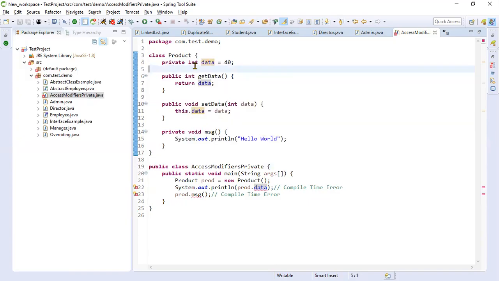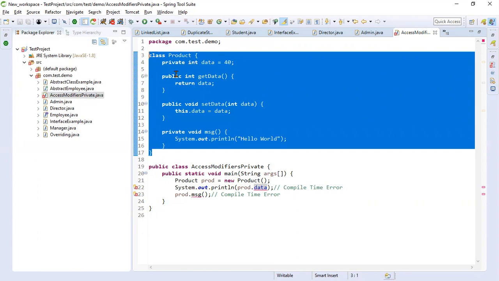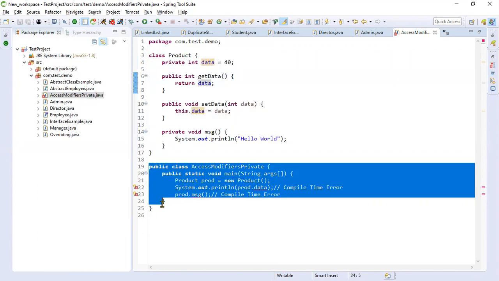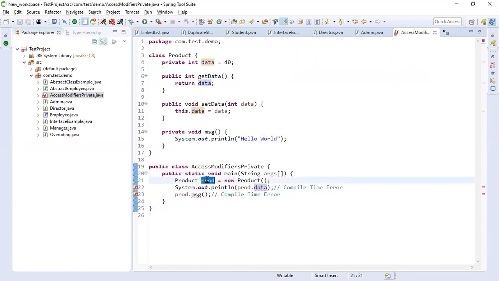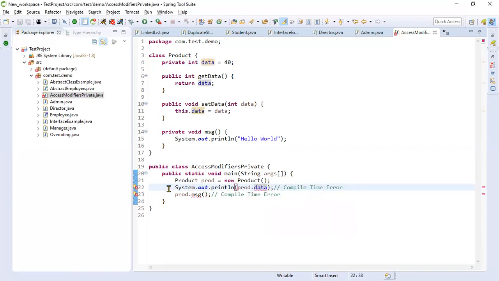So as I told, a private variable can be accessed only within the class, and it cannot be accessed outside of the class. That is the reason that when the Product object is created and you try to access the private member directly, it shows a compilation error. So what is the compilation error? It says the field Product.data is not visible.